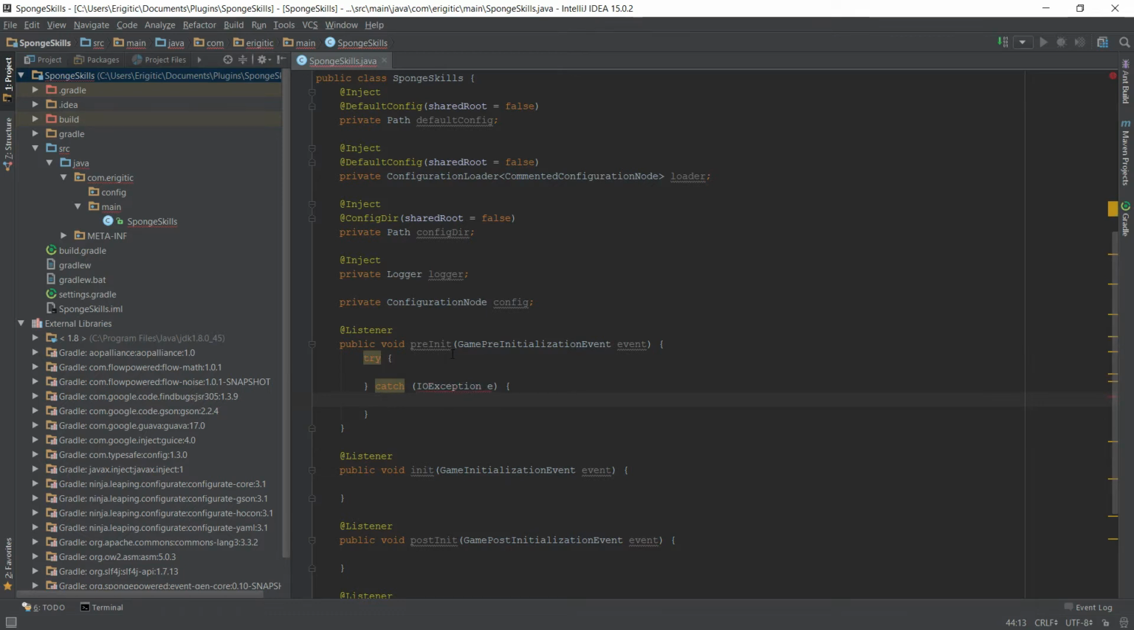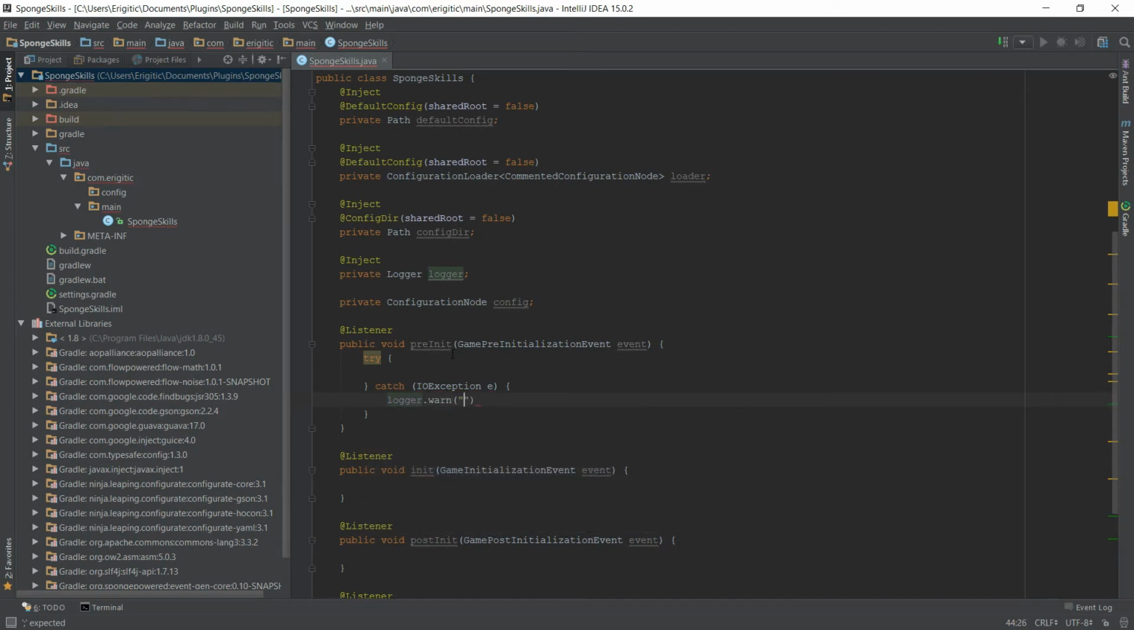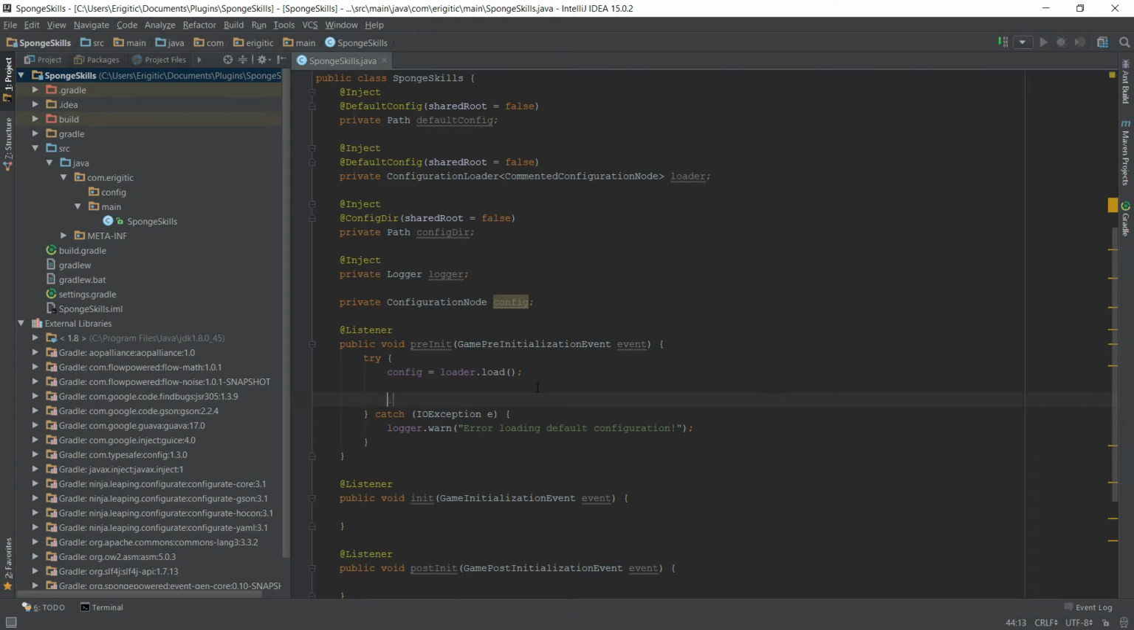And import that. Now, if we do get an IO exception, we want to use the logger here to do dot warn and just tell them that we've had an issue loading this file. So error loading default configuration. That way, if this were to ever occur, it would tell us exactly where the issue is. Now within this try catch statement, we want to initialize this value here. And we can just do this by doing config equals loader.load. And because this loader variable is auto-injected here, or injected with a value already, it'll properly load this file.